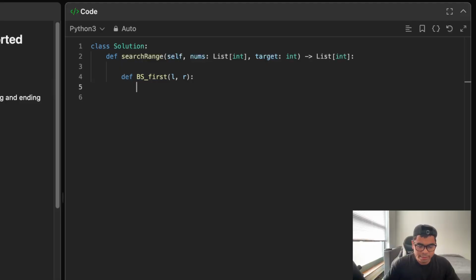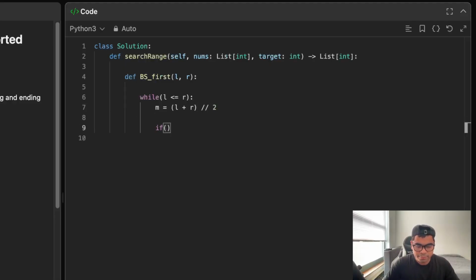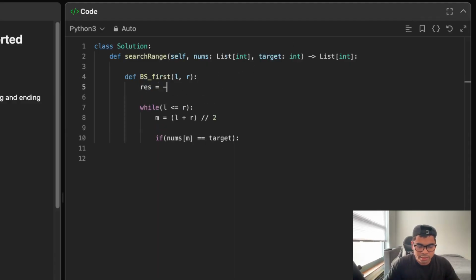and finding that would be basically, while left is smaller than or equal to right, calculate the mid, which would be left plus right divided by 2. Then let's check if nums[mid] equals target. That means we forgot to have result as -1, and if we found the target, that means this is my possible answer, so I'll just assign that to my result.